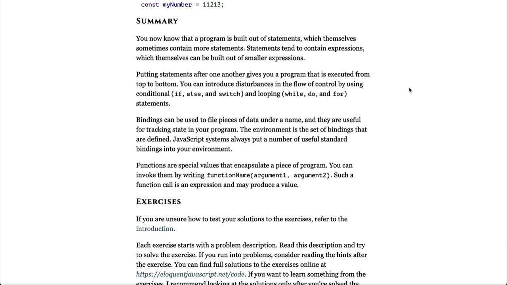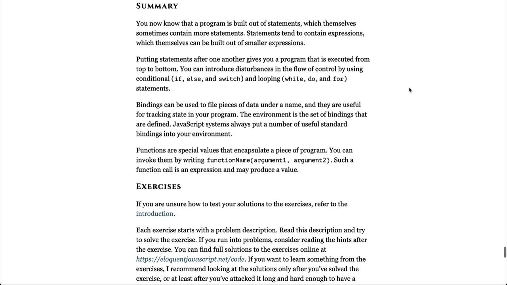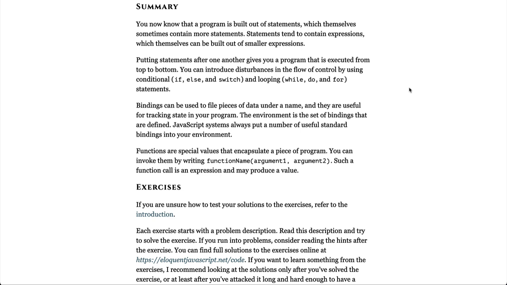Summary. You now know that a program is built out of statements, which themselves sometimes contain more statements. Statements tend to contain expressions, which themselves can be built out of smaller expressions. Putting statements after one another gives you a program that is executed from top to bottom. You can introduce disturbances into the flow of control by using conditional statements, if, else, and switch, and looping statements, while, do, and for. Bindings can be used to file pieces of data under a name, and they are useful for tracking the state of your program.